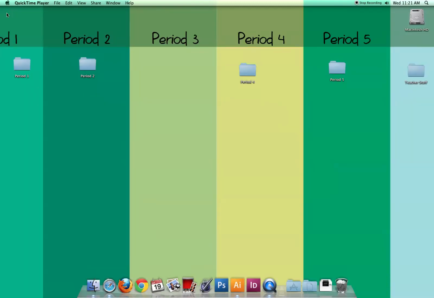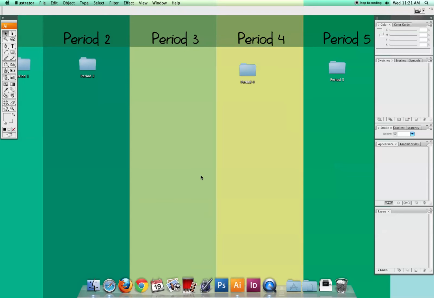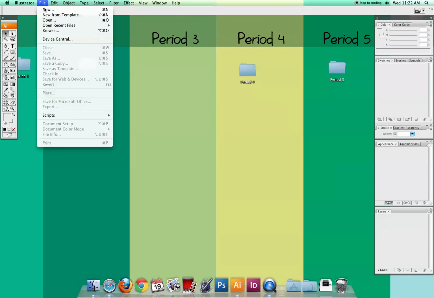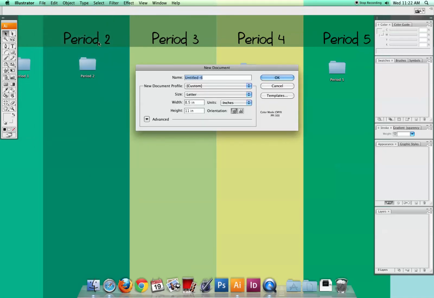I'm going to be showing you how to set up your workspace and to begin the project. Then I'm going to let you just work on it on your own to create your animals. So you're going to make a new document. Make sure you call it animals with your initials at the end. And 8.5 by 11 inches is what you want, and hit OK.